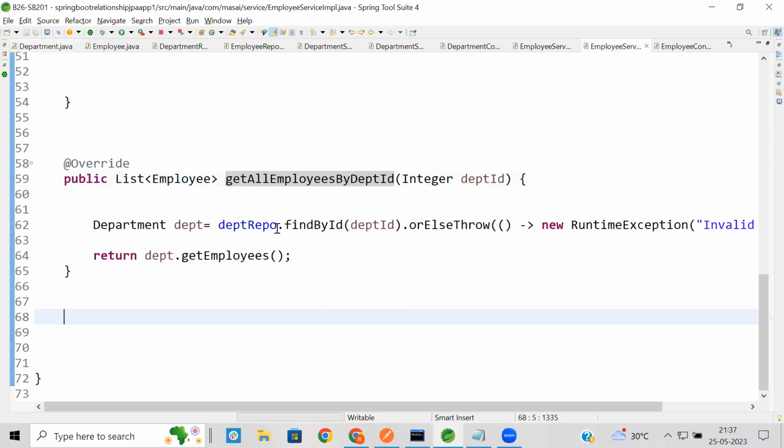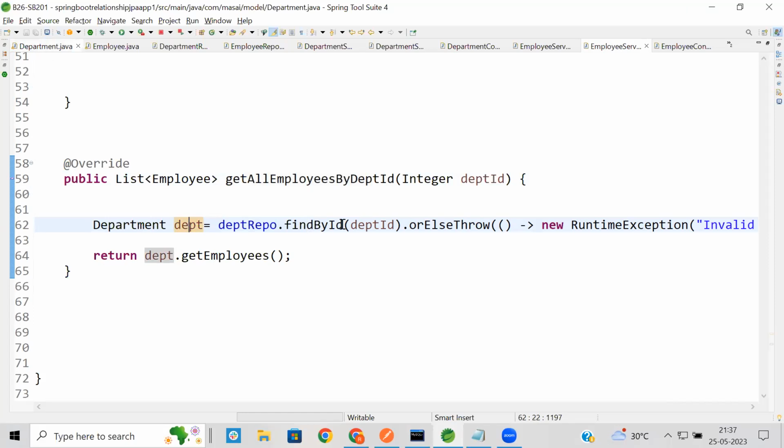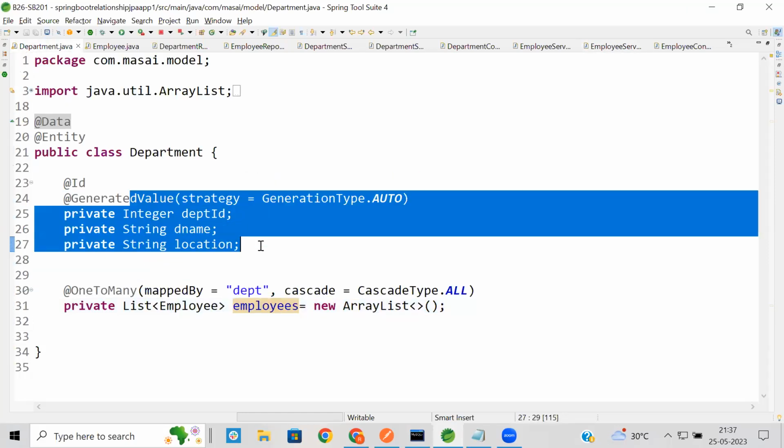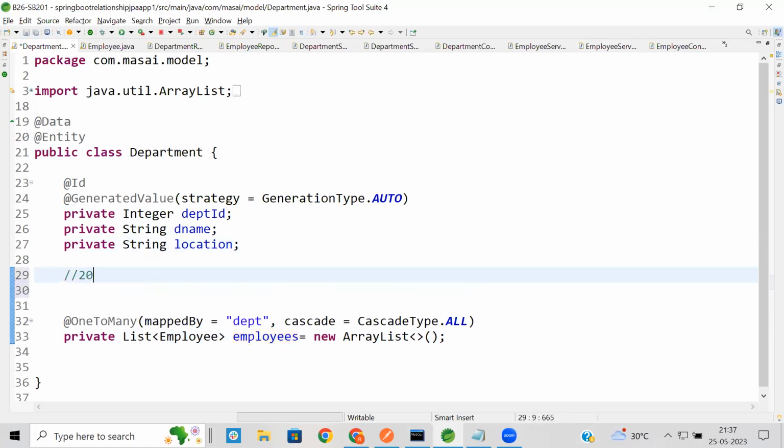I am pulling out the entire details of the department. I'm not just pulling out the employee list, I'm pulling out the entire details of the department. Then what's the problem? The problem is here. Suppose that in the department here I have 3 fields, but what if I have 20 fields?